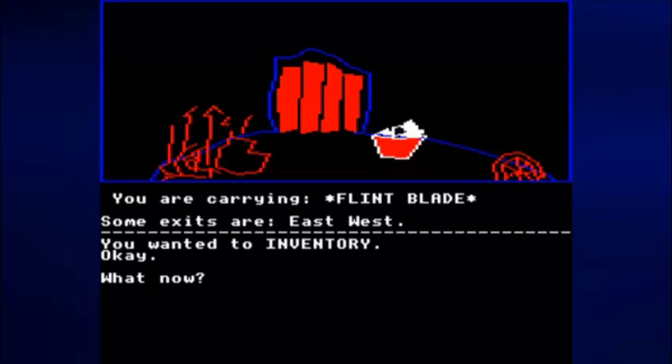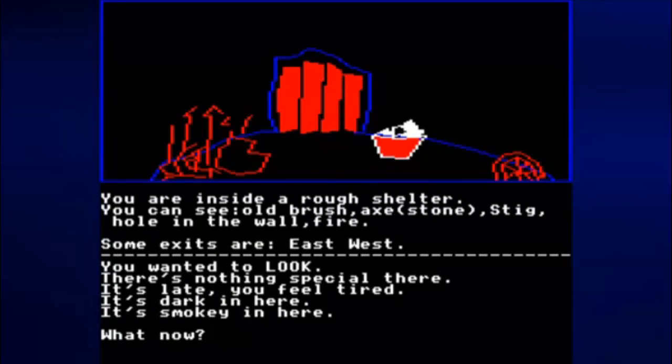So, now that we have that, we need to get out of here. Can we look around again? Because that would be great. I would like to look around. There's nothing special here. Let's go east first. See what we can do.